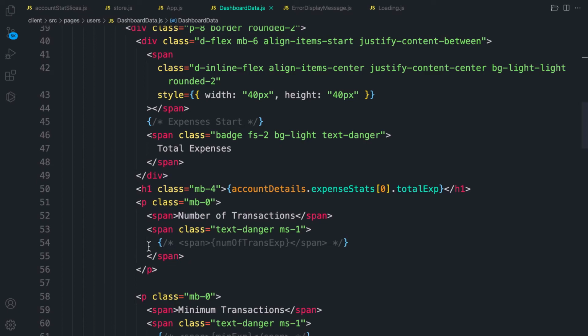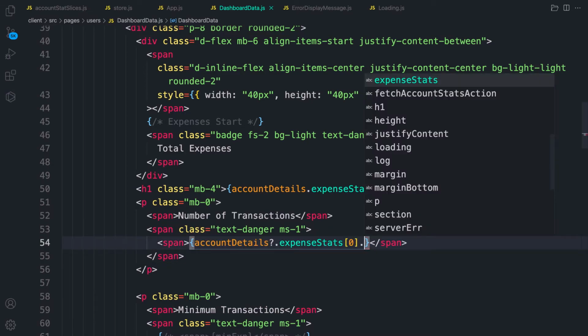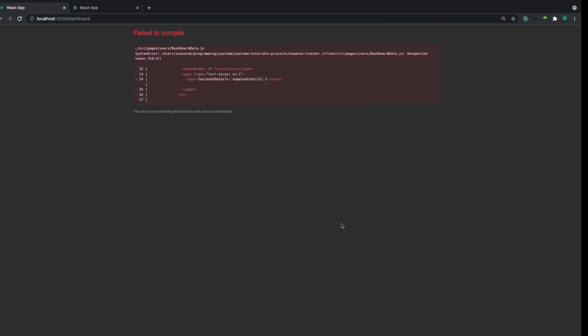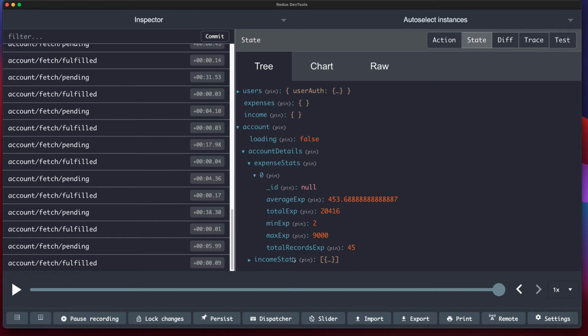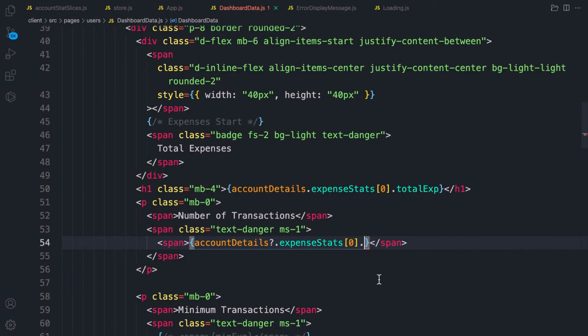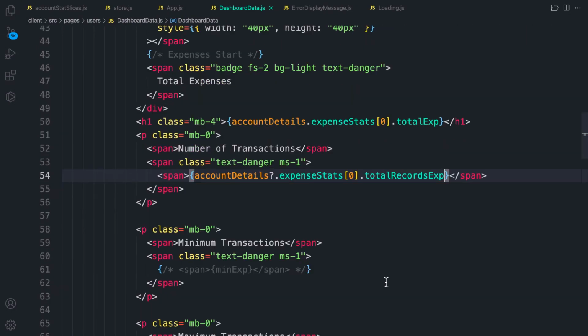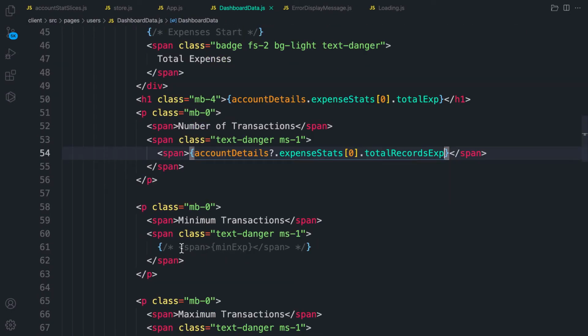You come back, you can reformat it. So the number of transactions. Let's uncomment this one and place inside the span. Let's paste this one and then dot. We need what? Number of transactions. So if you check our store, we have total record, right? That's the total record. So dot total record.